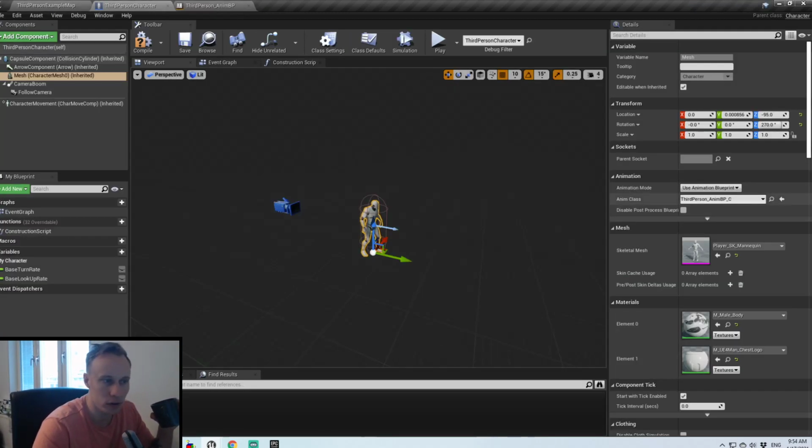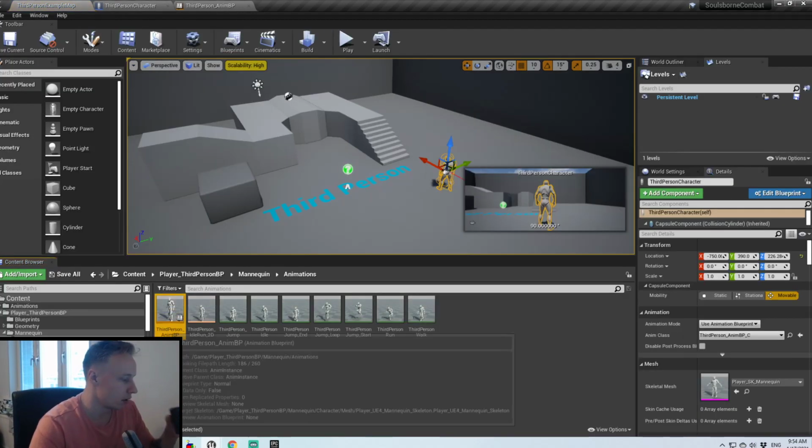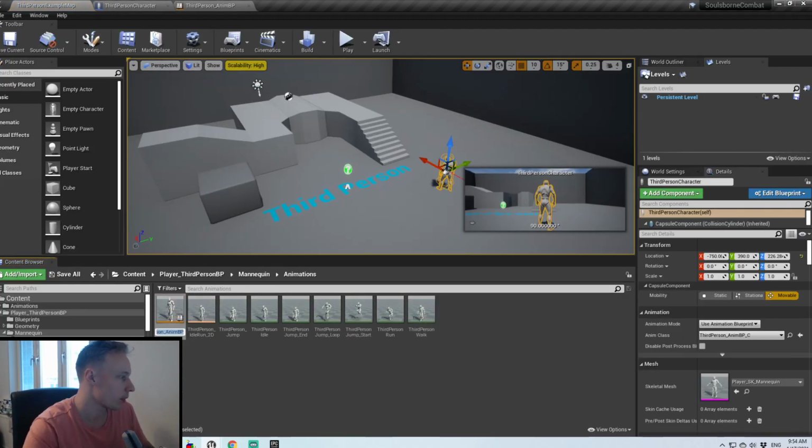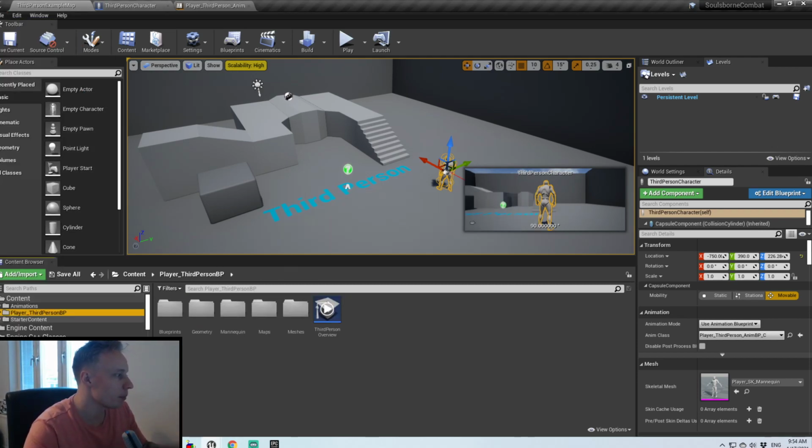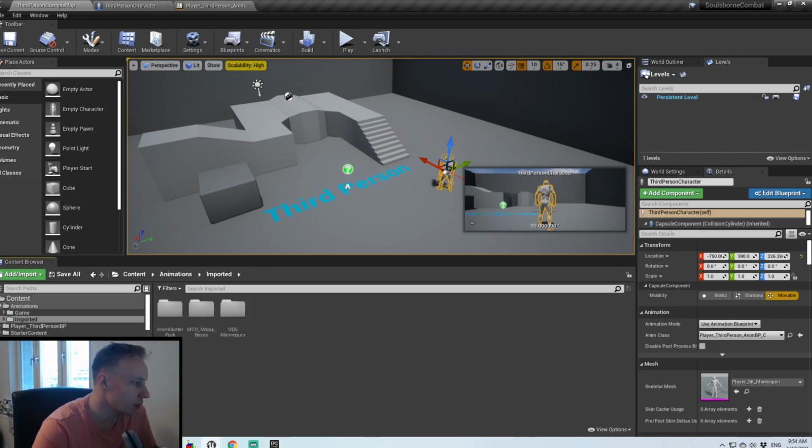Also the animation, going back into your player third person animation blueprint. The animation blueprint is what drives your character's animations. So this one here as well, you want to rename it player third person animation blueprint. Perfect. So now we can actually differentiate them. The reason you want to do that is in the animations we imported, I already did this, but I'm going to show you what I mean.